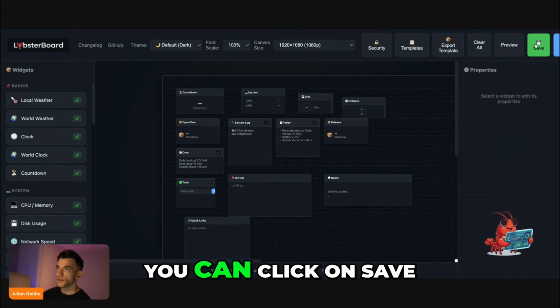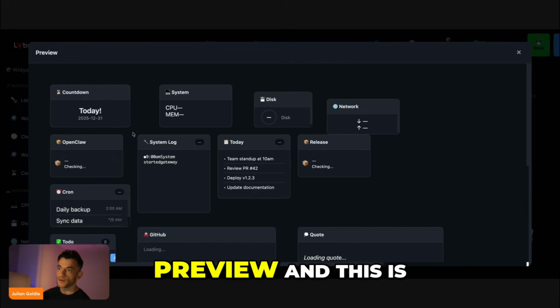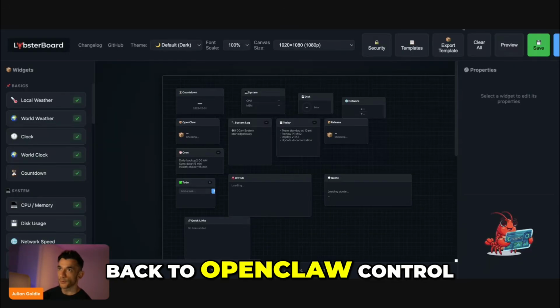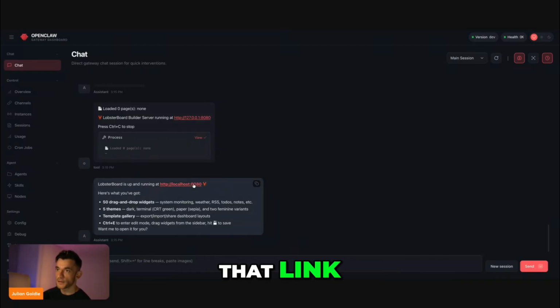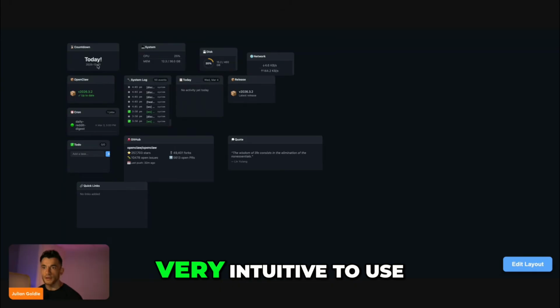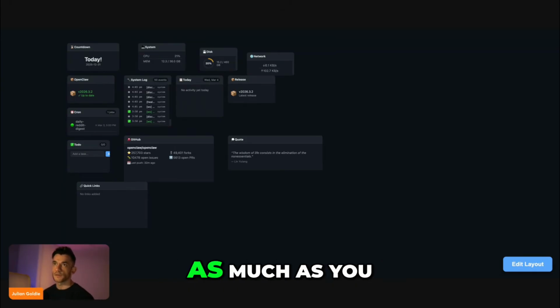Then once you've done that, you can click on save. Then you can click on preview, and this is what your dashboard looks like. For example, if we go back to OpenClaw control and click on that link, we've got the dashboard that we literally just set up over here. Super simple and easy, very intuitive to use.